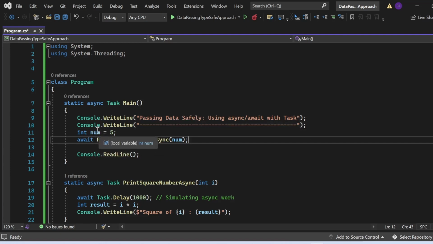Then I have declared a variable named num of int data type and assigned 5 value to it. Then I am calling this method PrintSquareNumberAsync and passing the num value to it. You see this PrintSquareNumAsync method is nothing but a static method that is accepting the int data. This is making this PrintSquareNumberAsync method type safe. We need to pass only the int data type. If we pass any other data type, we will be getting a compile time error.